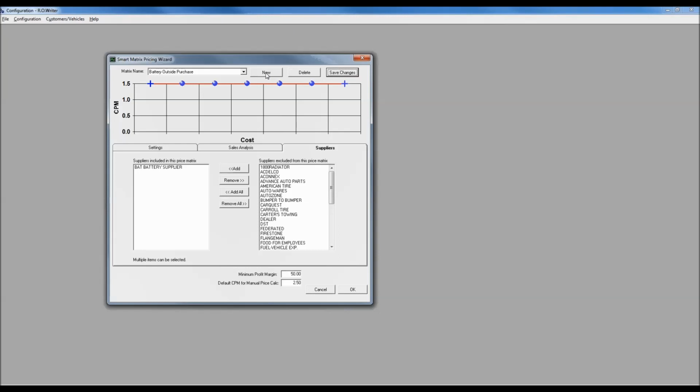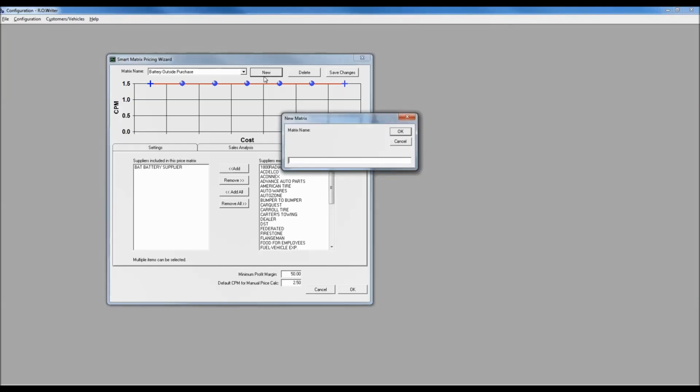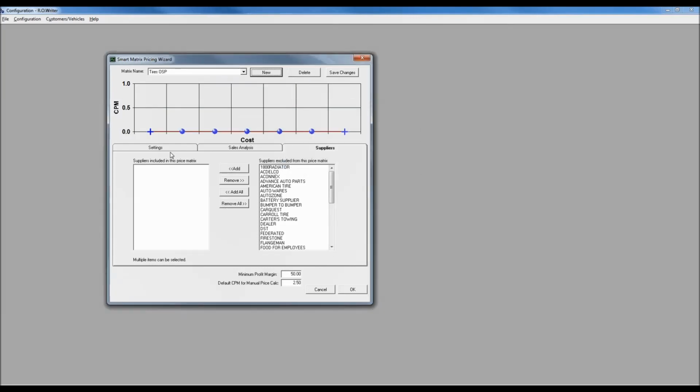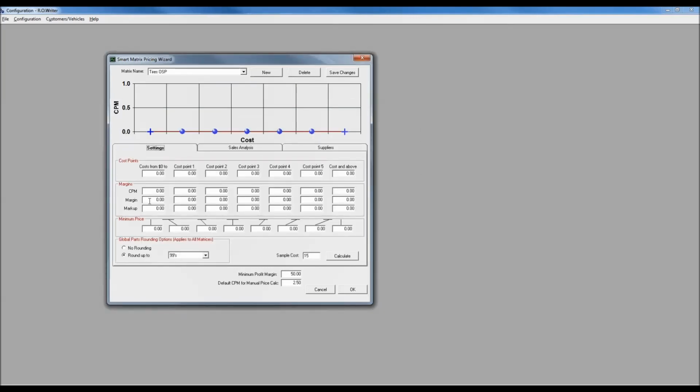All right, let's do that one more time. So we're going to go ahead and do a new matrix. In this case, it's going to be tires, and I'm going to abbreviate it OSP for outside purchase and then say OK. Now, in this case, I just want a flat margin for tires. I'm going to do a 30% margin as my starting price for tires.